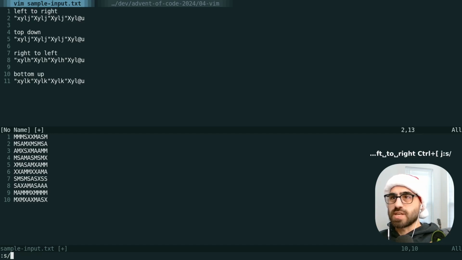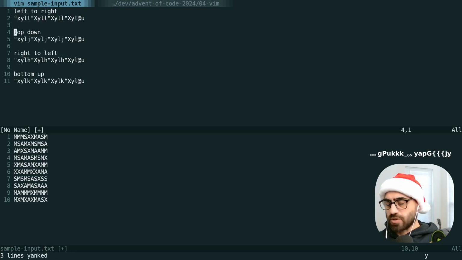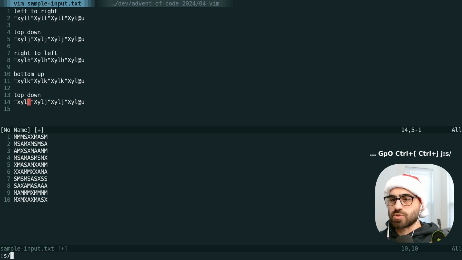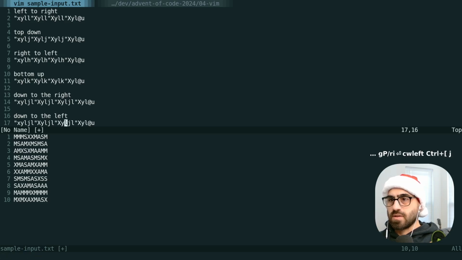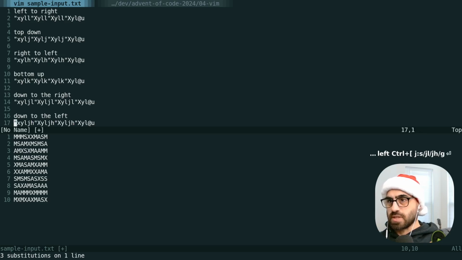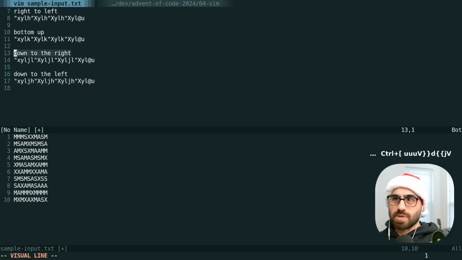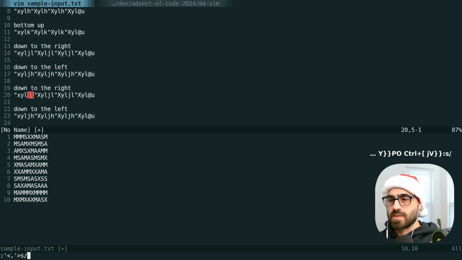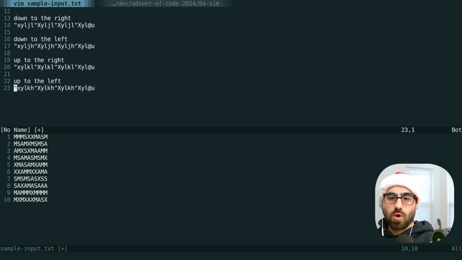we can actually use this as our left to right. For the diagonals, we can grab our top down, and we can just substitute all of our J's with J and L to make this down to the right. We can substitute the JLs with JH to get down to the left. And we should be able to substitute both of these, change the down to an up, and change our J's to K's. And now we should have the macros for all of our directions.